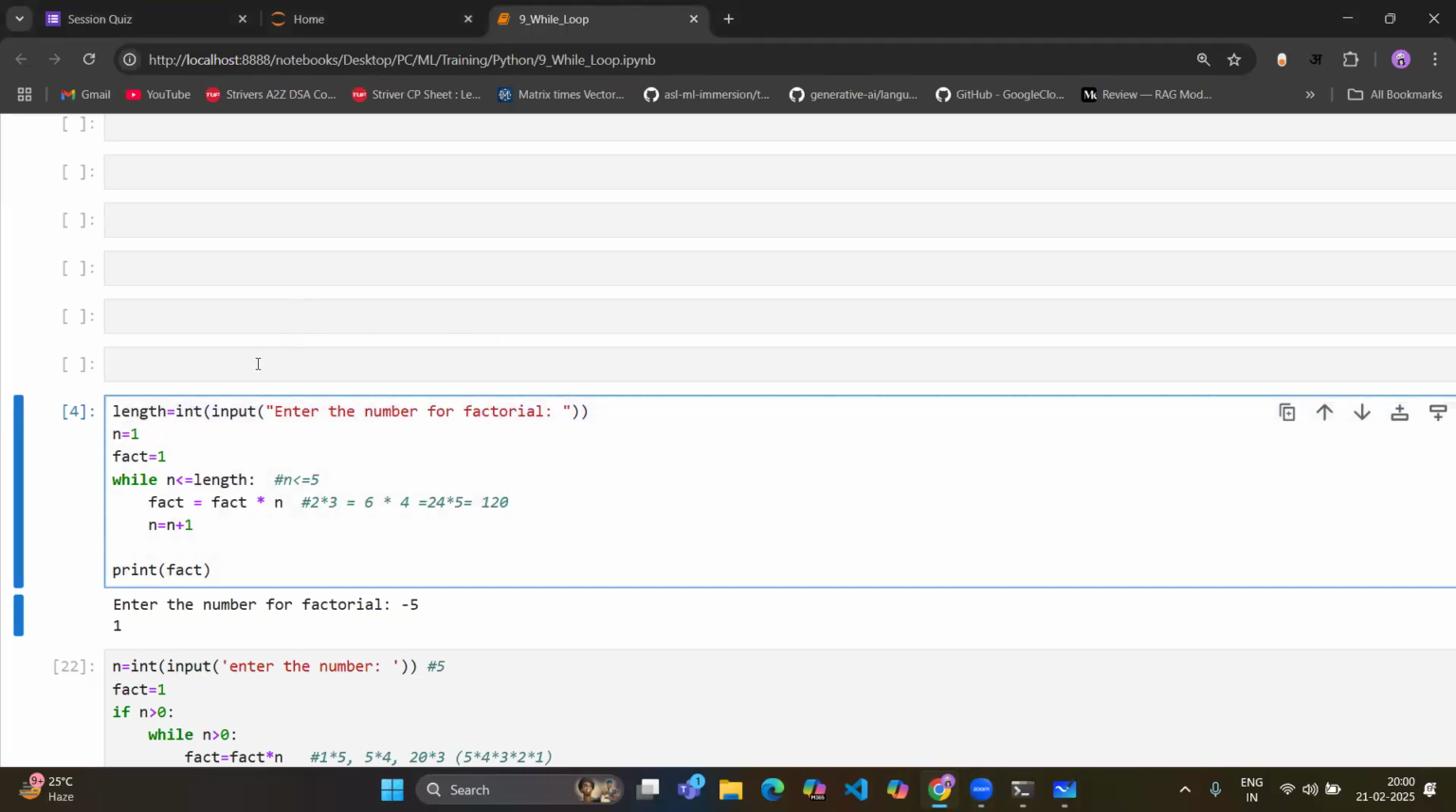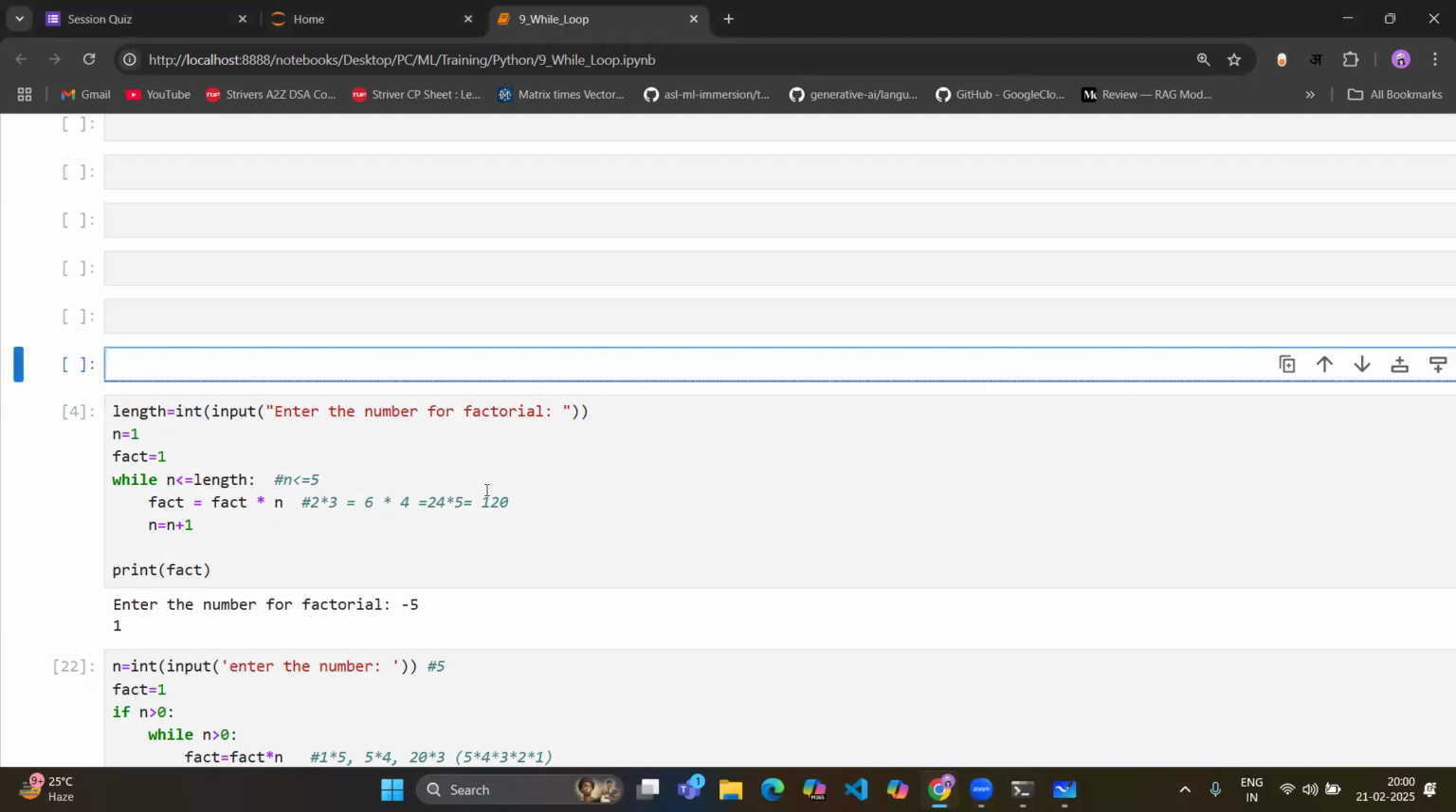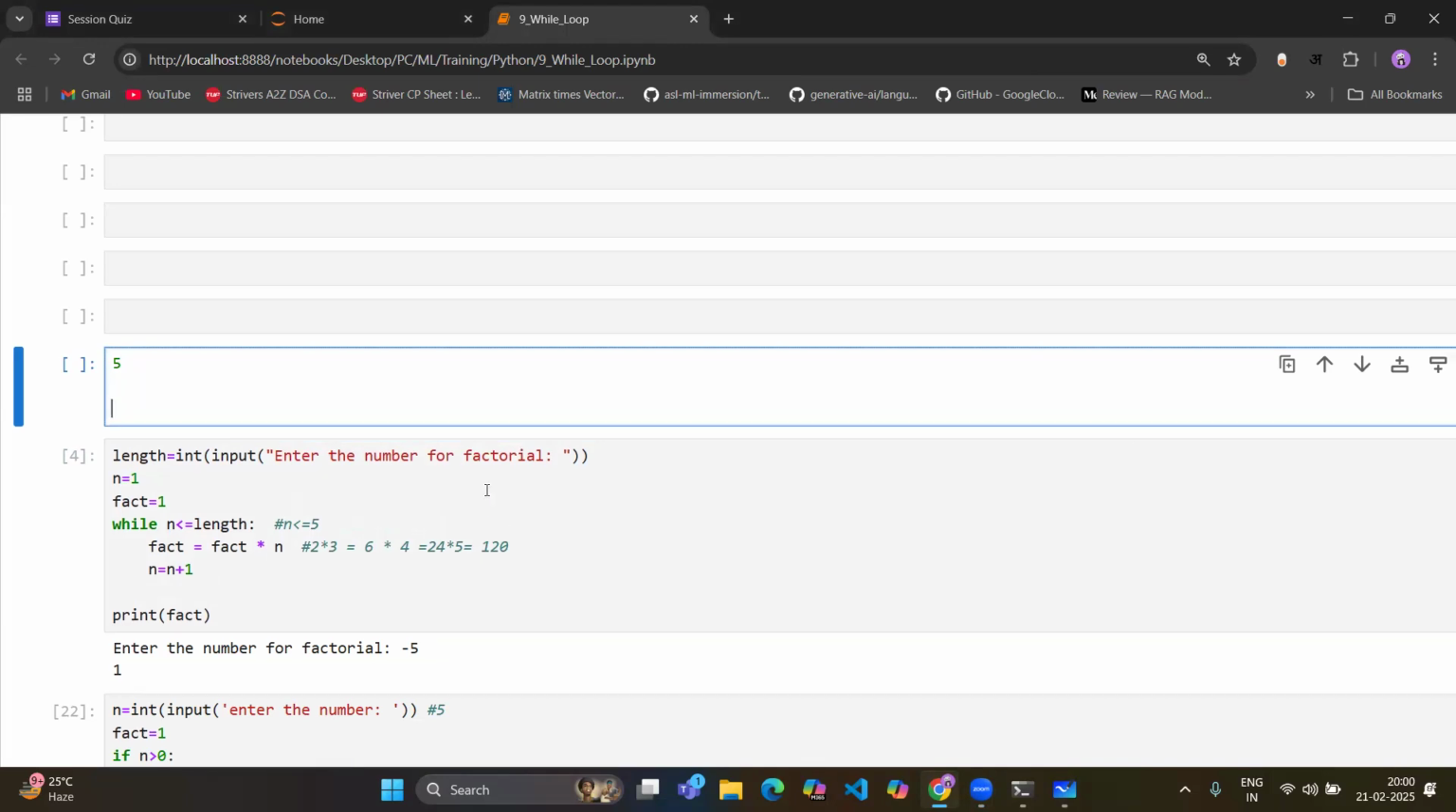Okay. Then I know one thing: if I have to calculate the factorial of 5, then it can be calculated as 1 multiplied by 2 multiplied by 3 multiplied by 4 multiplied by 5, and this will give me the result 120. That's what factorial is. So I already know how to generate a sequence up to 5, so I'm going to do that first.